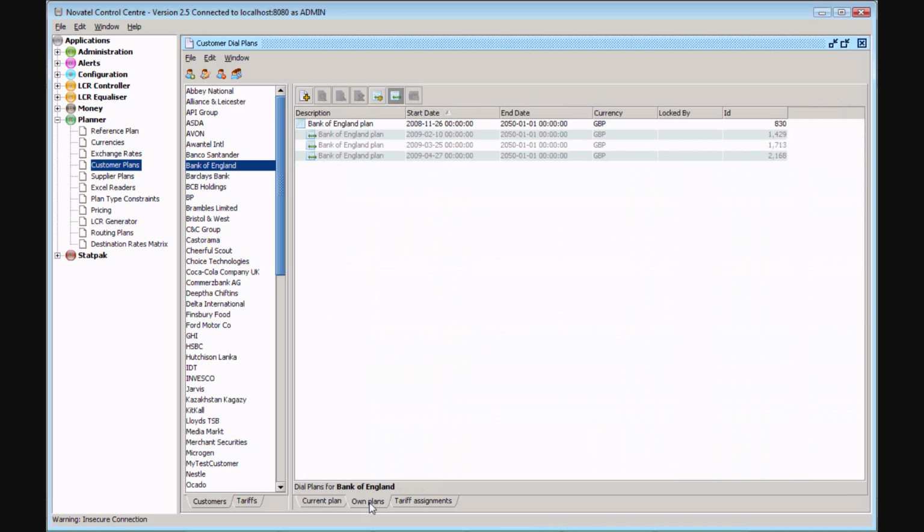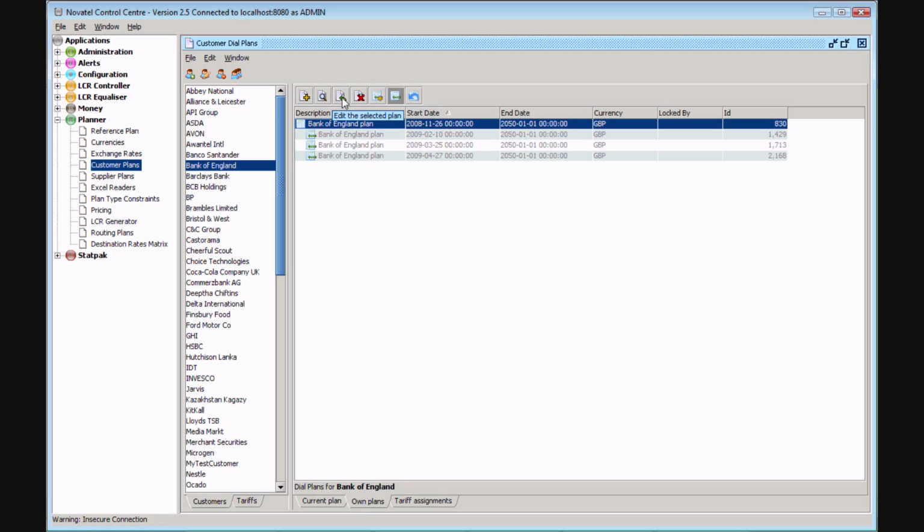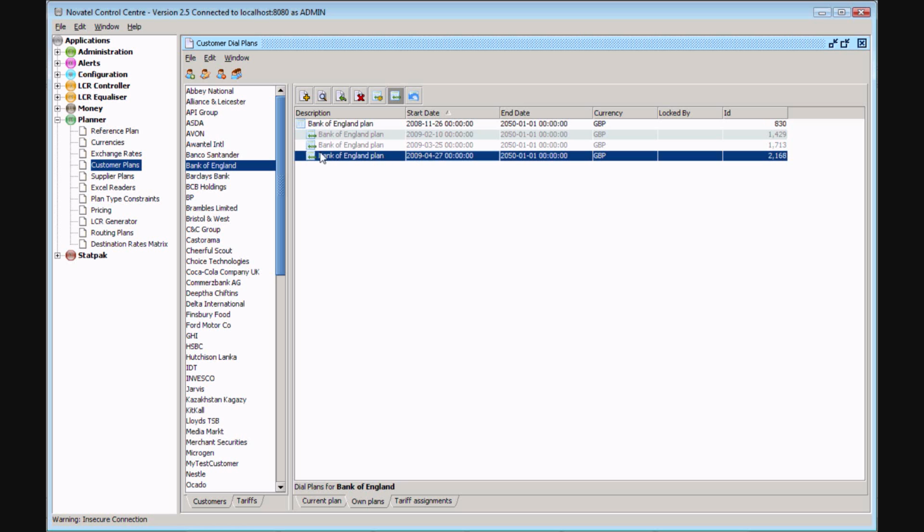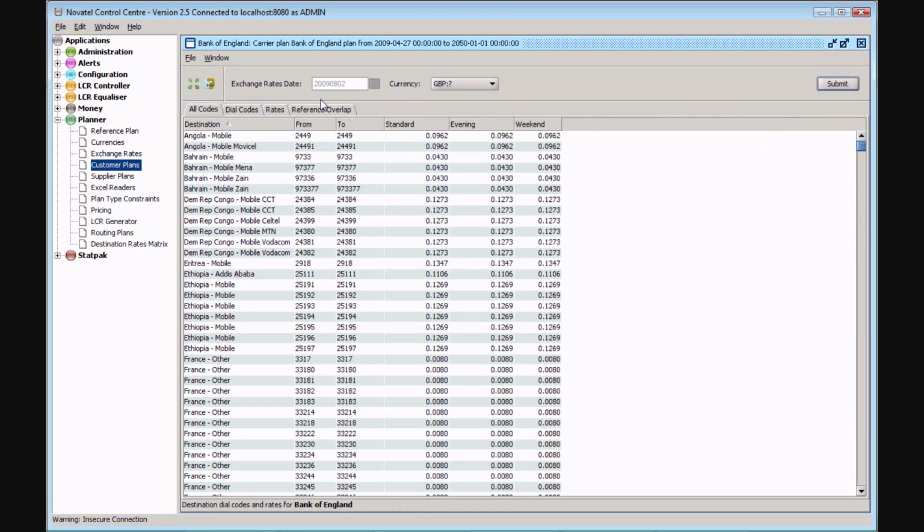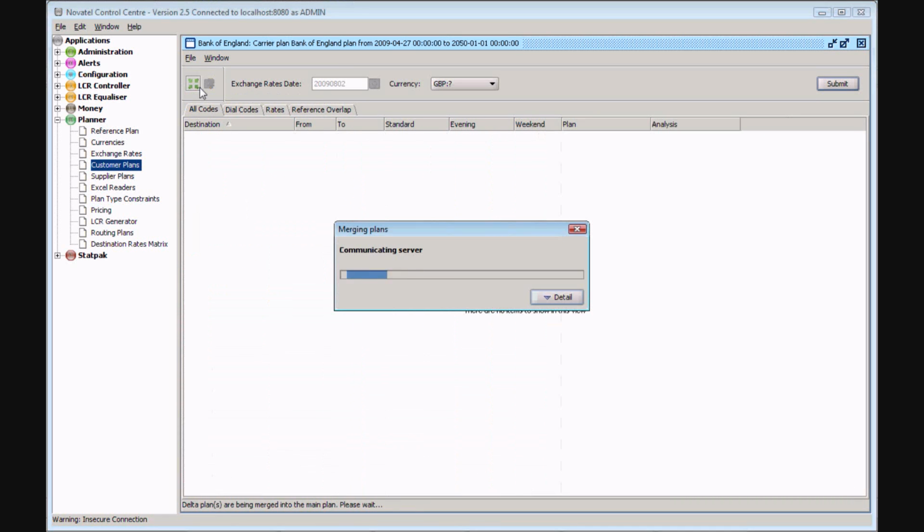The Own Plans tab shows you the list of all plans imported directly for your customer. If you don't want your customer to use tariffs and want to create a custom plan, this is the right place to go. Using the buttons at the top, you can create, modify, or remove a plan and also import the changes to the existing ones. You can view the content of the plans by double-clicking on the plan or by choosing the View Content button. You can always merge the Delta plan with all preceding deltas up to the main plan.